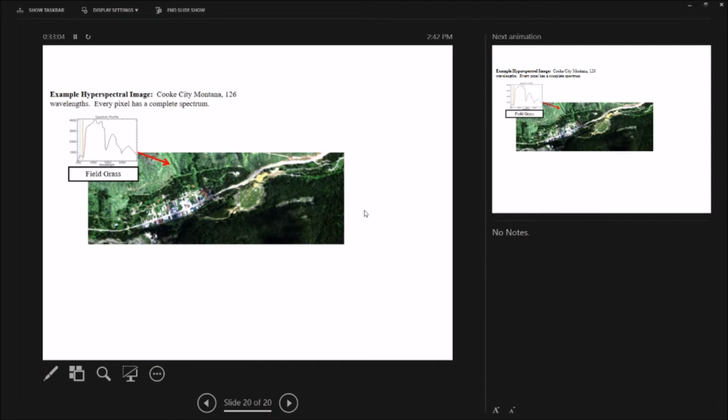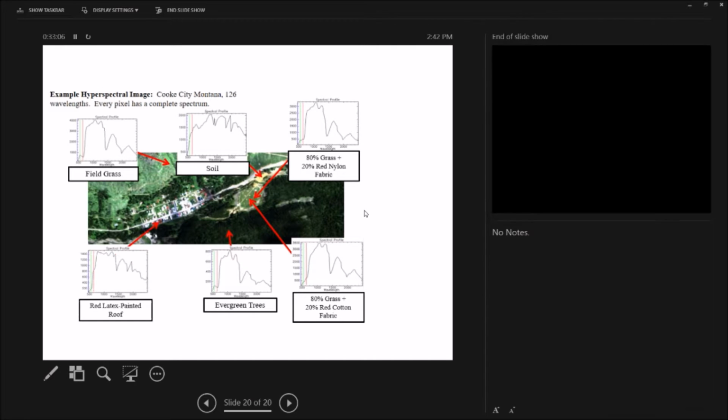And so here's an image that we collected out in Montana at RIT. And this is what grass out in the field looks like. And those are reflectance levels for soil. And then over on the red over here, this is grass, and then there's a little bit of red nylon in it. But it's 80% grass and 20% red nylon. So you don't see much of it.